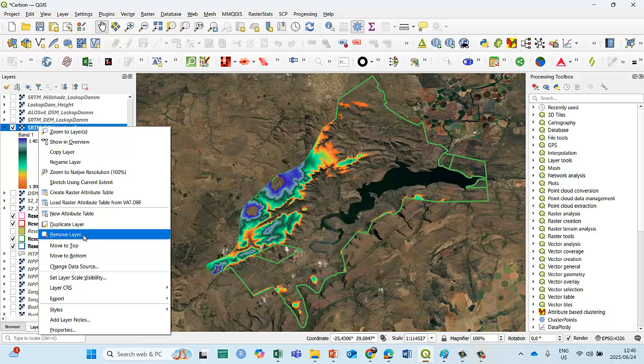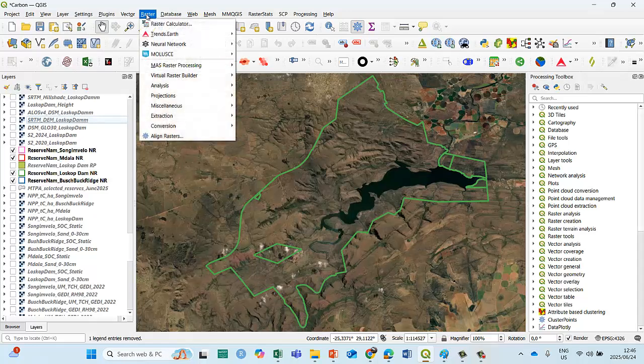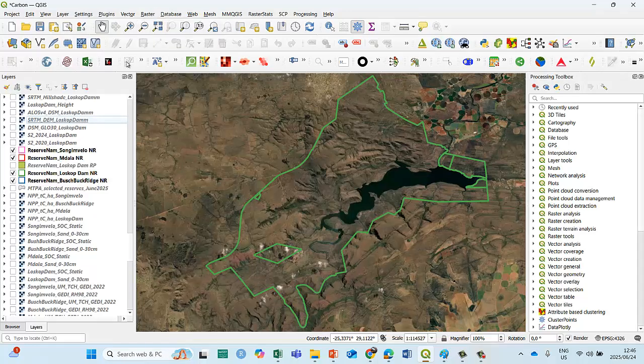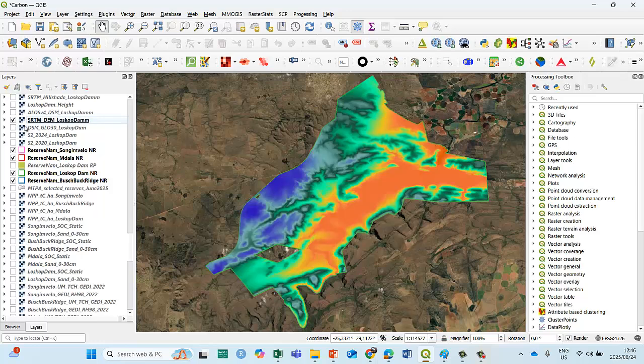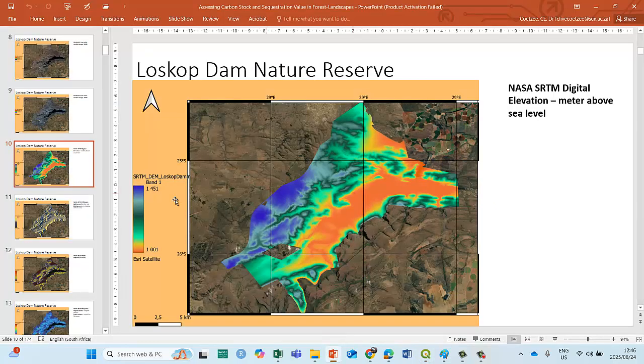So let's just remove that layer. Don't want to have it there. That's why I say I prefer to work in Earth Engine. Now, obviously, we can use the calculator to do all sorts of calculations as well. But for now, that gives us a nice picture of the elevation. Okay, so we've done the elevation, and that's included there.